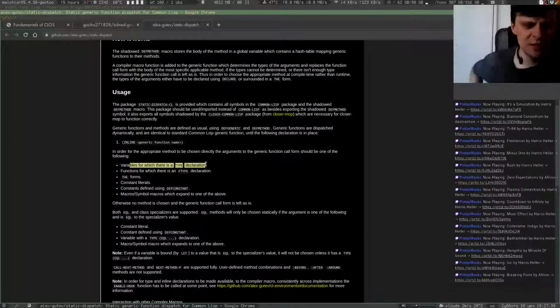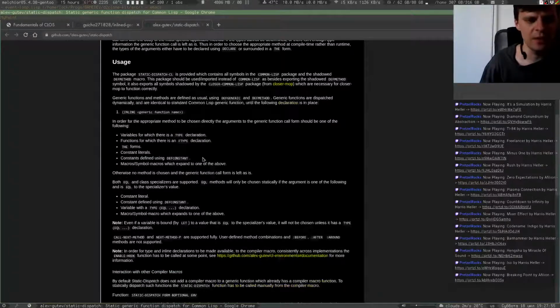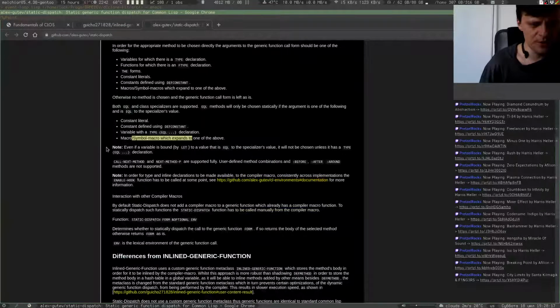It means that the compiler should know the type of the arguments that are passed to that inline generic function. Functions for which the type is inferred, forms, constant variables. Well, basically it means that the compiler should know the type to dispatch on. Both eql and class specializers are supported. Eql methods will only be chosen statically if the argument is equal to the value. Constant literal, constant variable with type eql, macro, symbol macro. Okay.